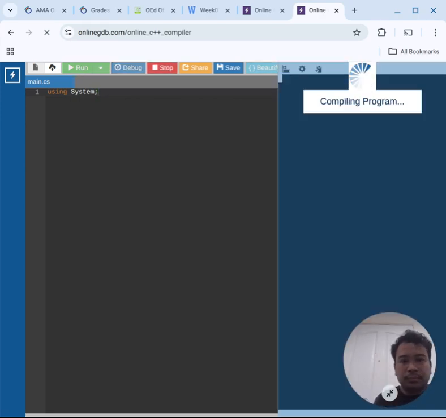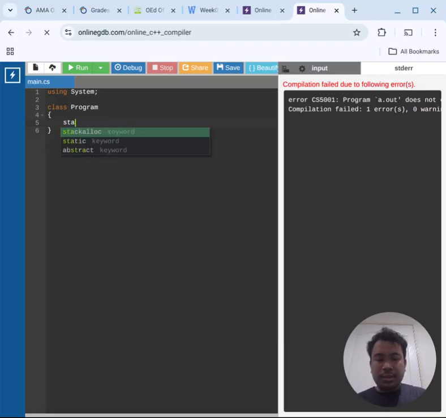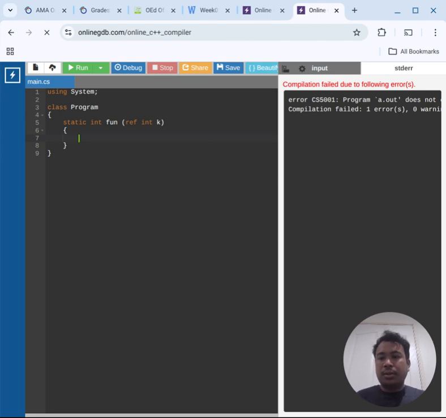Okay, run. Okay, class Program, open and close curly bracket. So we have here static integer fun ref integer k. Okay, so open and close curly bracket. So static integer fun ref integer k. So k plus equals 4.